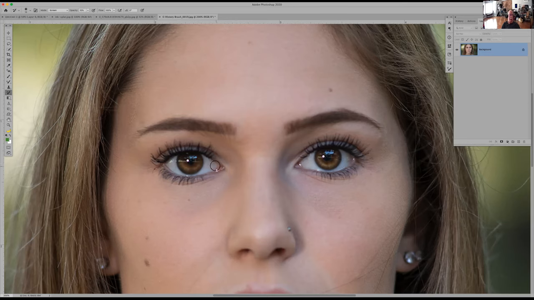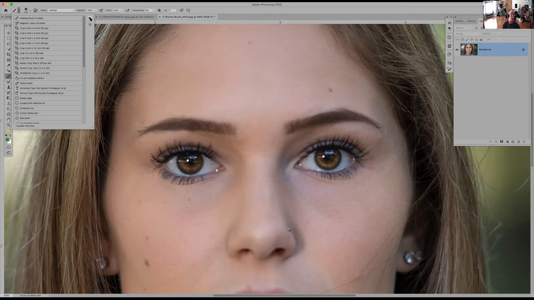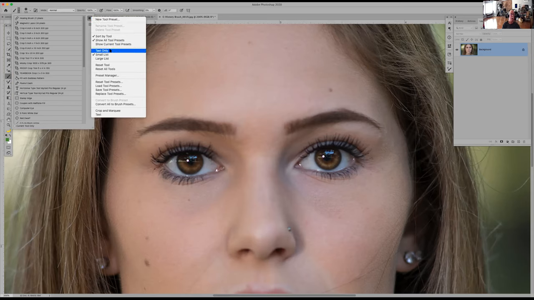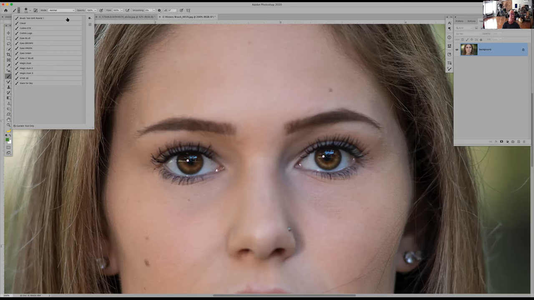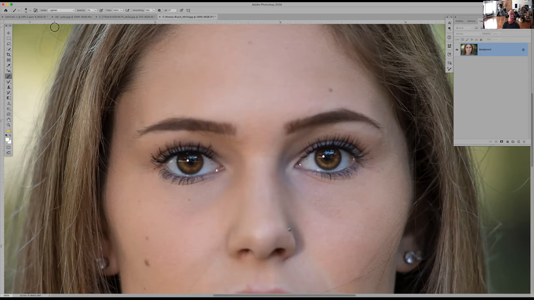If I want to paint the whites of the eyes, I go to B for brush, and I have a preset. I don't want all the presets in there. Show current. Thank you. I have what I call the eye brush. I paint with white. The mode is lighten. Opacity 7%. Flow 100%. I don't worry about smoothing because I'm not too worried about that. And what you do is just one, maybe two strokes across the whites of the eyes just to brighten them up just a little bit.